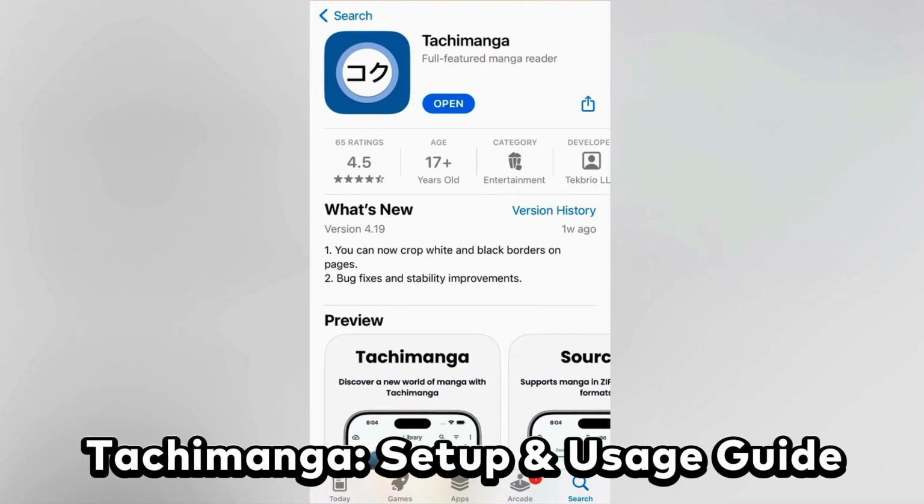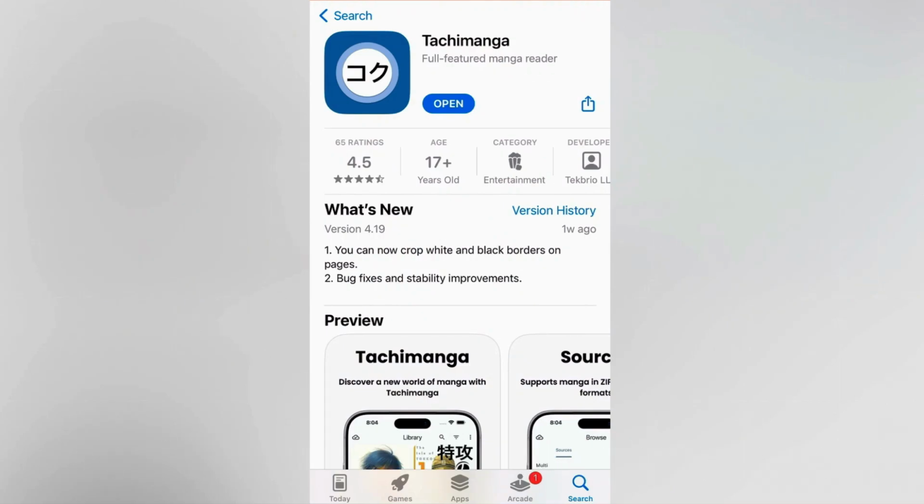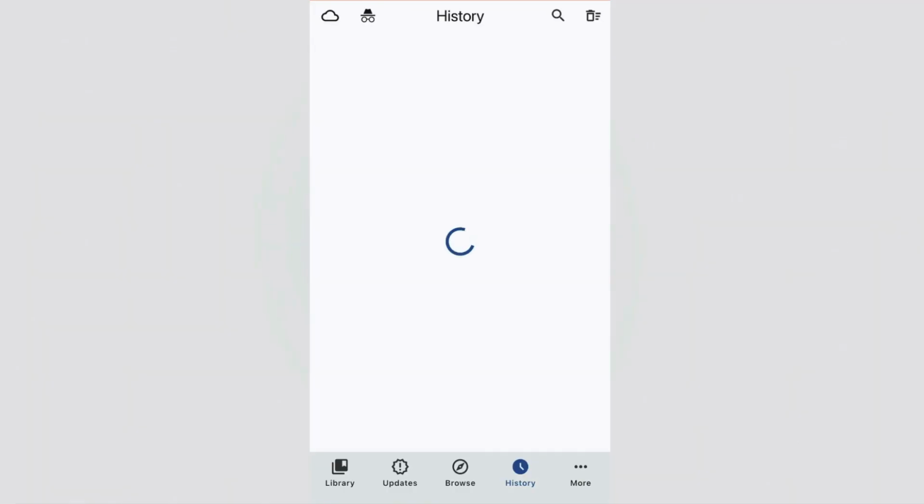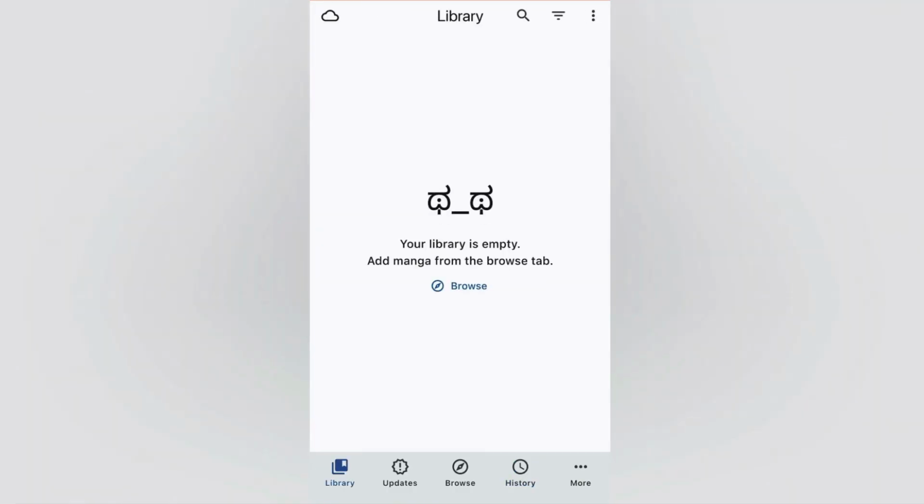Let's learn how you can set up and use the Tachimanga app for iOS. Just install it from the App Store. After the installation, open this app, which might load a few ads. I have the ad blocker, so there's no ad. Just note that this video will guide you through the most important steps.